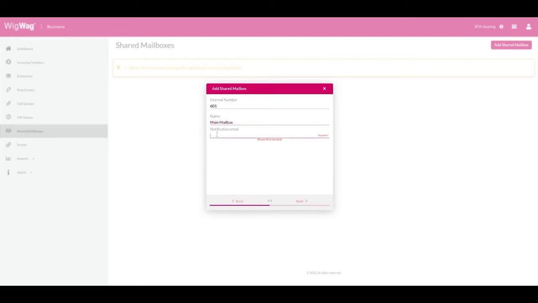Enter an email address of where you would like these voicemails sent to. This could be a shared email address so multiple people in your team get the voicemails. Click Next and Done to add your mailbox.